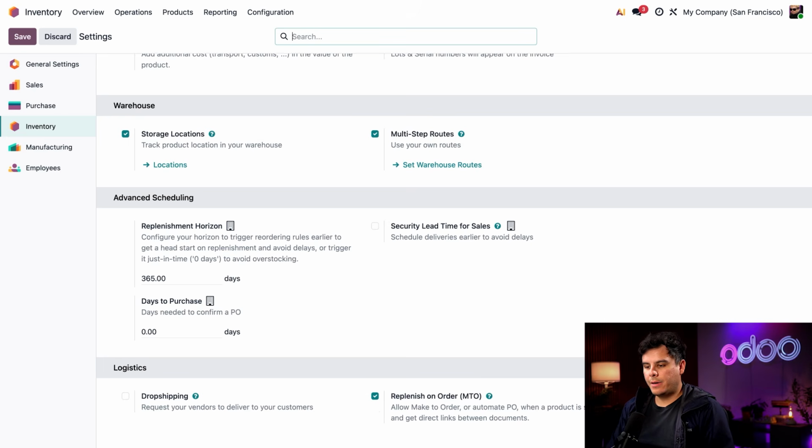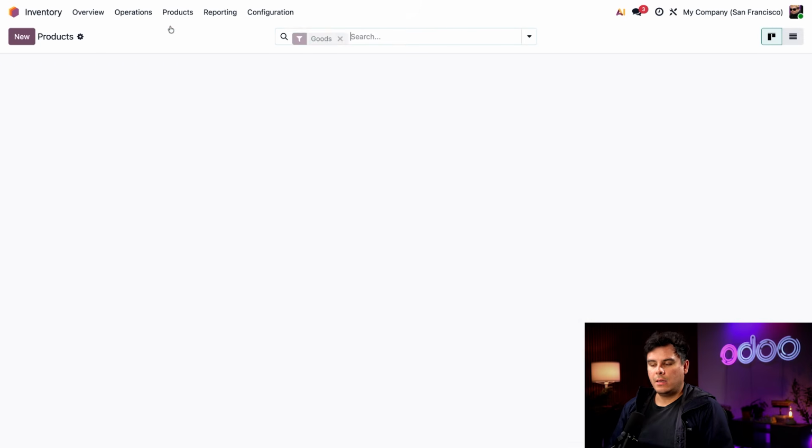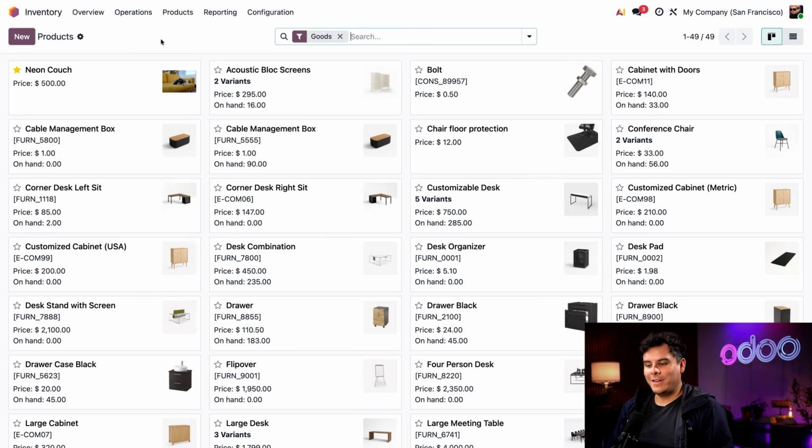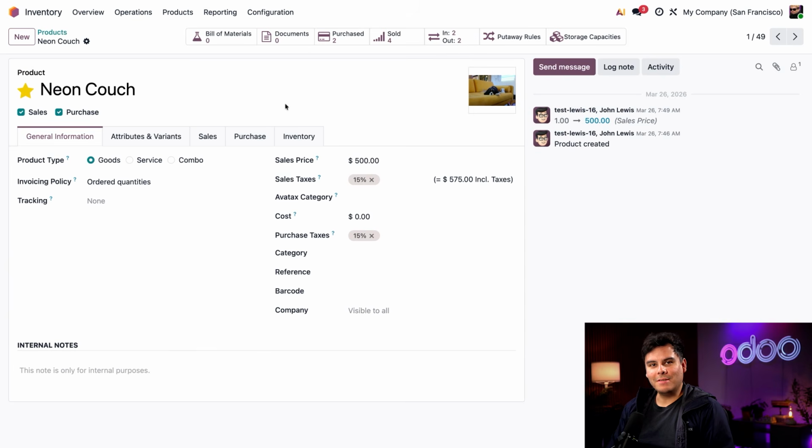So I'm going to go to products and then products once again. All right, let's open up our neon couch. What even is a neon couch? I love that. We keep common couches like browns and grays in stock, but for more unique or specialty colors like pink or yellow, we only want to produce or purchase them when a customer actually orders them.